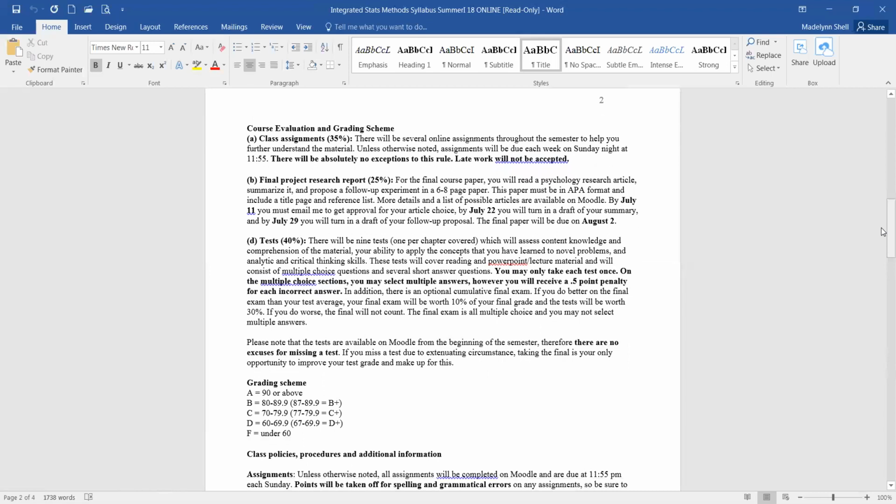You'll receive immediate feedback on short answer or multiple choice type questions, and you can select multiple answers. Questions that are in essay format will not be graded until after the assignment closes, but I'll take your highest grade if you choose to do multiple submissions. Then 25% of your grade is a final project research report, which I'll go over more throughout the course. But the first part is due in the 3rd week of class. Basically what you're gonna do is read a psychology research article, summarize it, and propose a follow-up study.